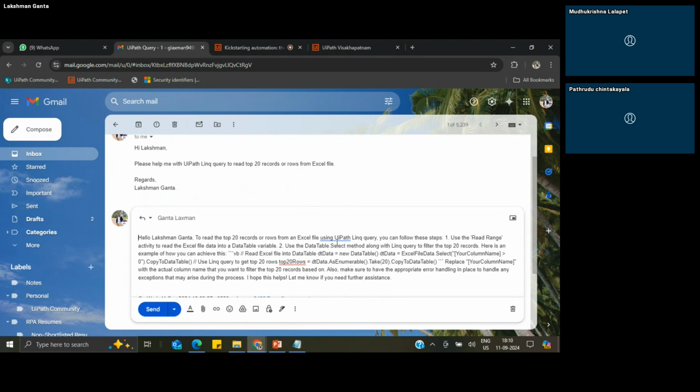Hello Lakshman, to read the top 20 records from the Excel using LINQ, you can follow the below steps. First, use the Read Range activity to read the Excel file data into the data table. It mentioned all the steps. First we need to read the Excel file. Second, we need to use the data table select query to read the top 20 rows.